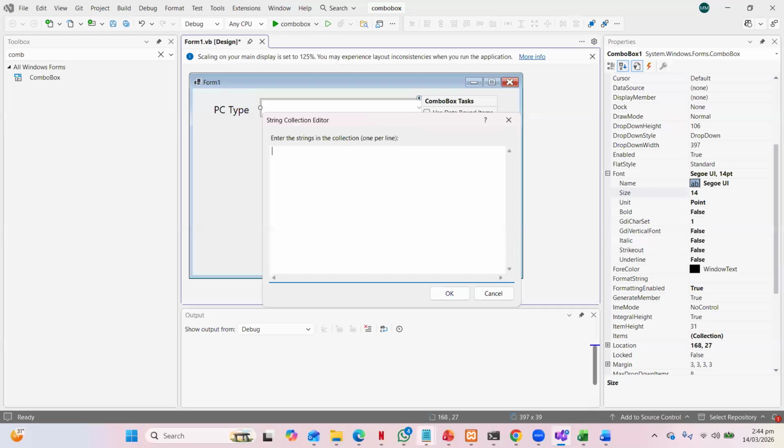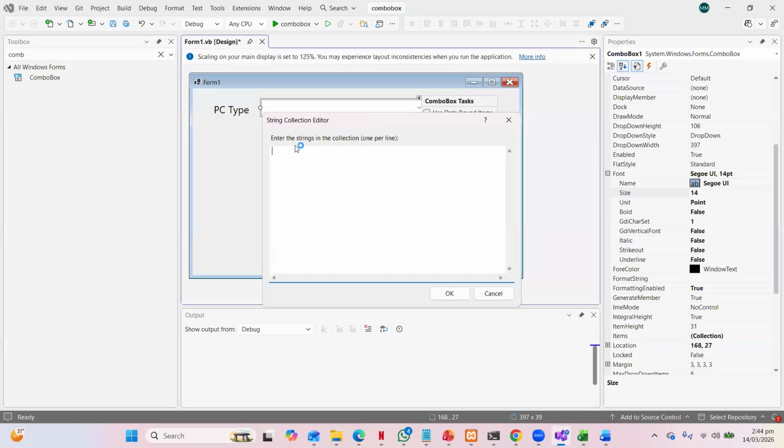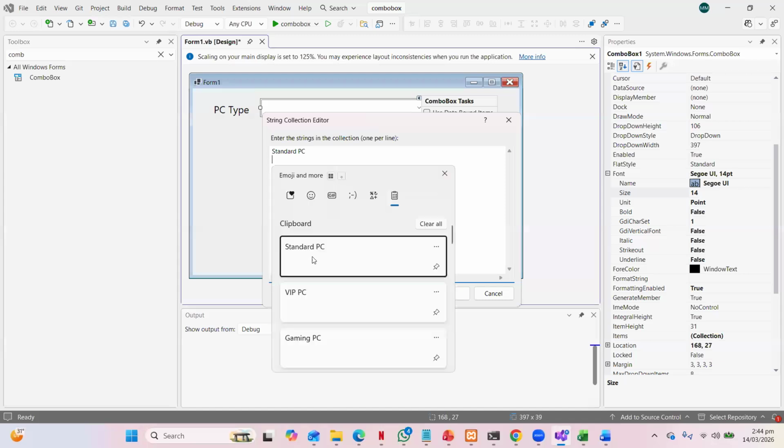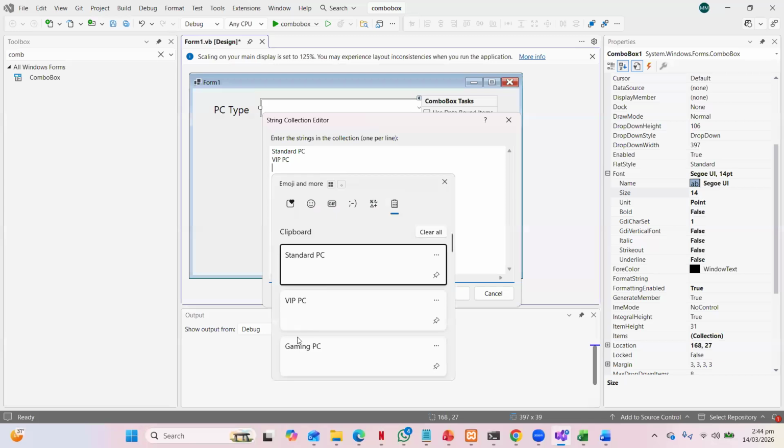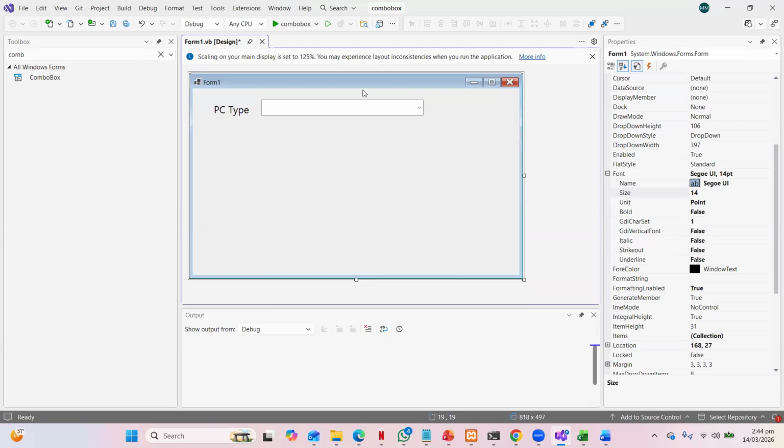Then in here, I can type the items. The person said standard PC, gaming PC, VIP PC. These are the PC types he has. So I'll type standard PC as number 1, gaming PC as number 2, and VIP PC as number 3. I think I have to do them in order so that when someone is fetching information, they will know that the order matters. And I'll press OK. So I've added my items to the combo box. Obviously, you can't see it now, but the moment the program is run, you'll be able to see the items.